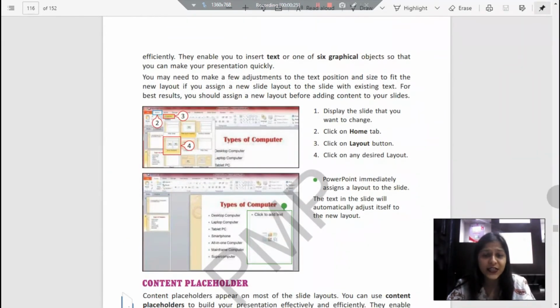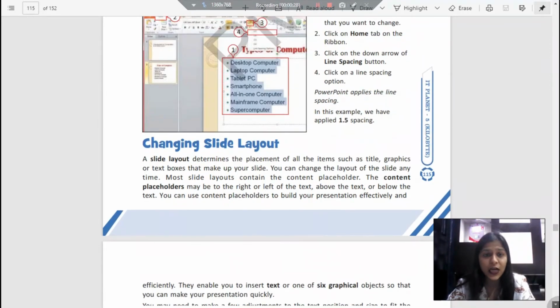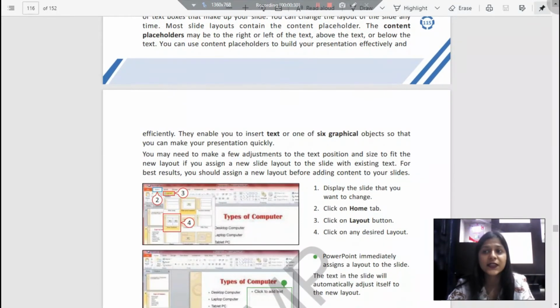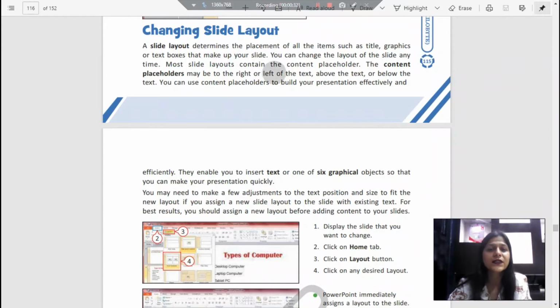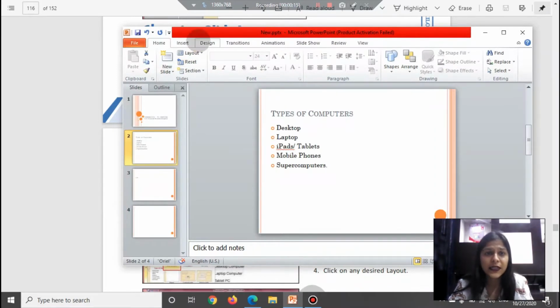Moving ahead to changing slide layout. Now let's see how we change the slide's layout, because this is important. Layout simply determines the placement of all the items on your slide, such as text, graphics, images and text boxes. So anything that we are going to demonstrate on our slide, I'll go to the layout section. In the home tab, in the slides ribbon, I have the layout section.